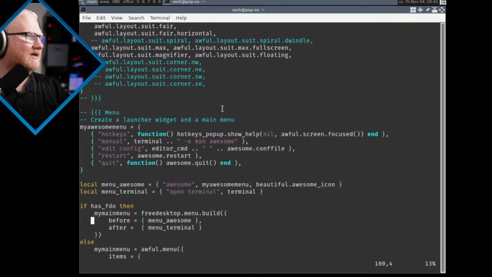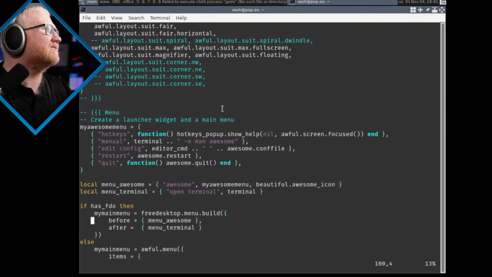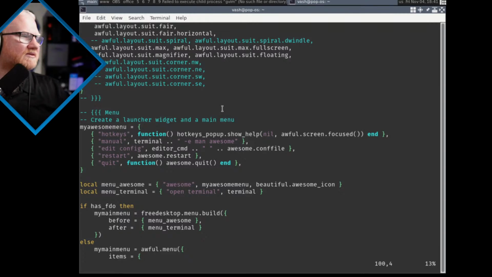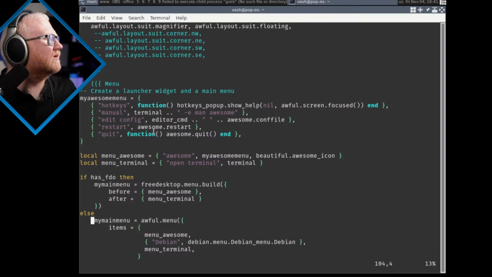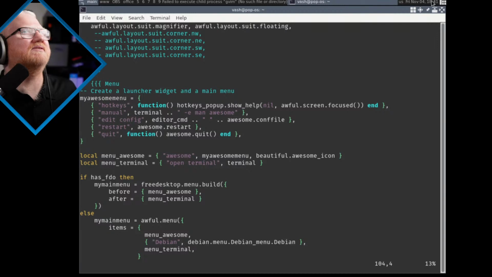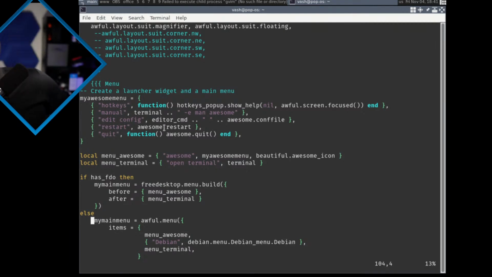It said something I could add, like GVim, but I didn't actually see that working. And awesome restart, awesome quit. So I think this is up here. So let's see. Editor command, terminal.